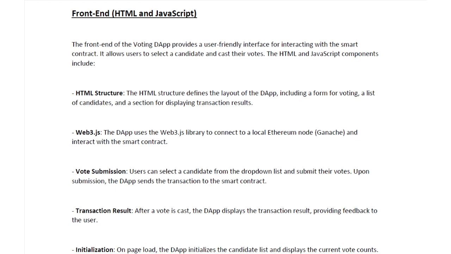So next is the web3.js. The decentralized application uses this library to connect to an Ethereum node and communicate with the smart contract. Next is the vote submission. So you can easily select a candidate from a drop down list and click a button to cast your vote. When you do that, the application sends your vote to the smart contract. Next is the transaction result. After you have voted, the application gives you feedback letting you know if your vote was successful.